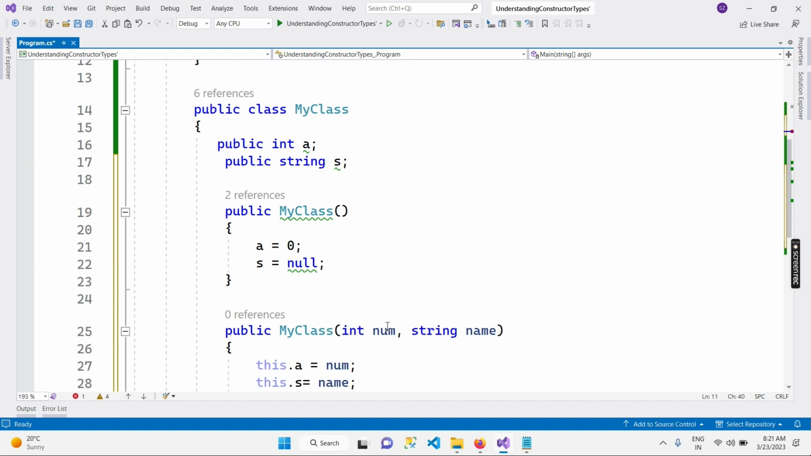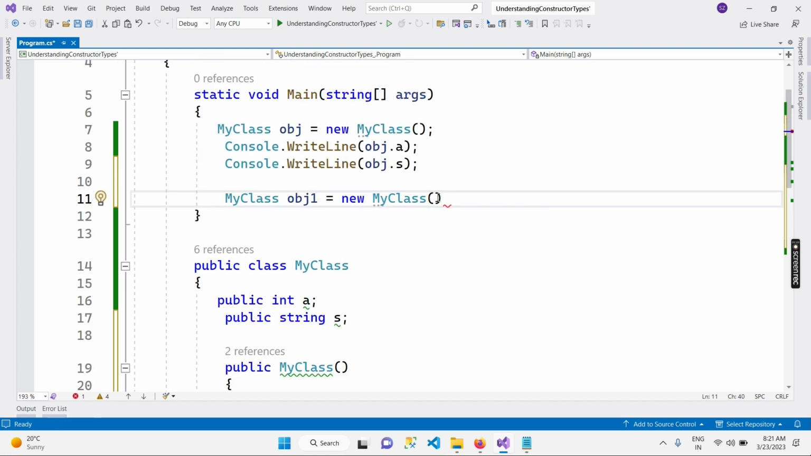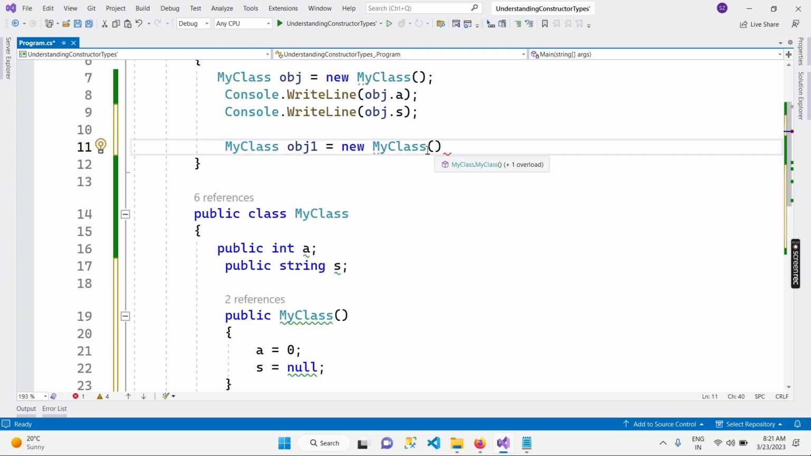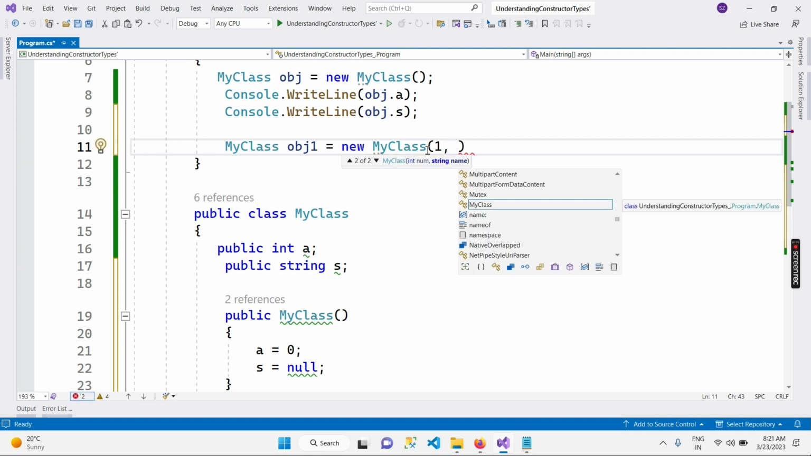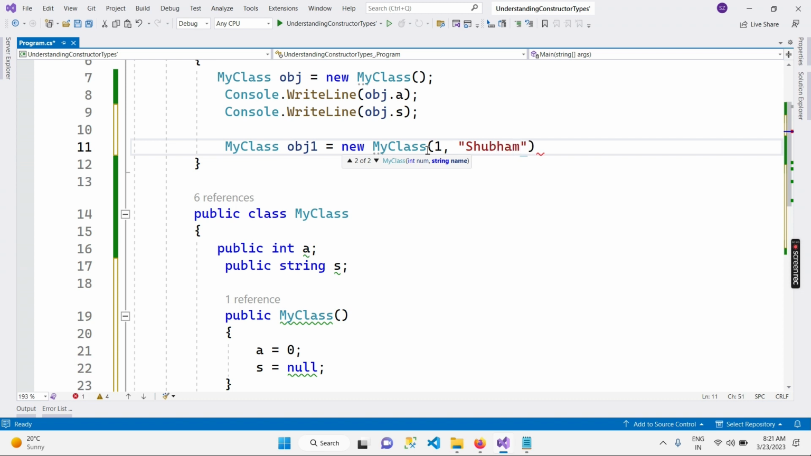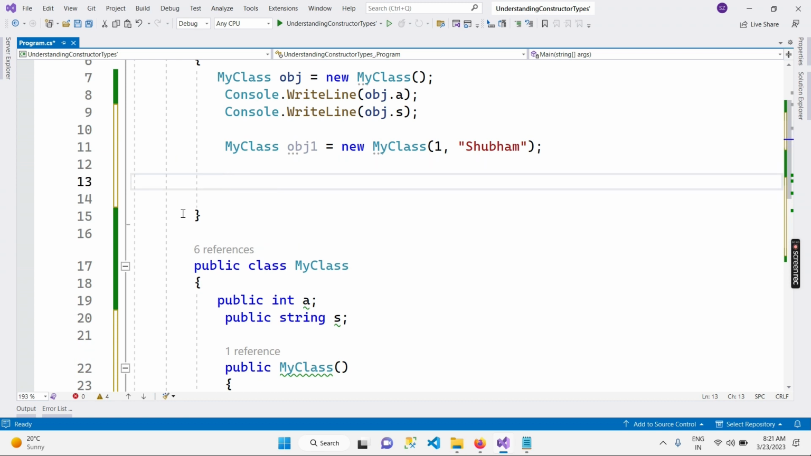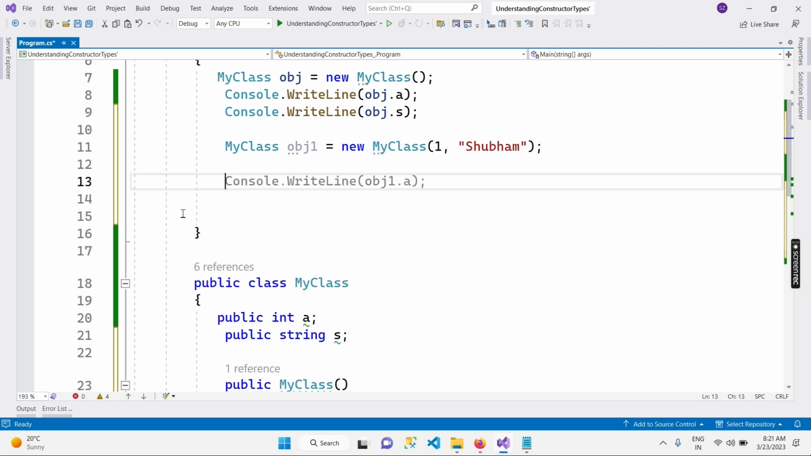So we are going to pass these parameters and assign these variables with some values. Okay, let's take one as int and name string as name Shubh. Okay, if we are going to print these variables.